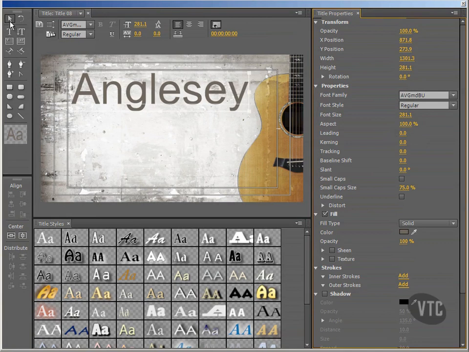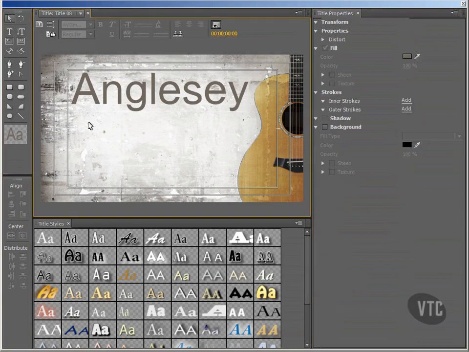Okay, better. So now I've created some text. You would imagine it would be a simple process to come down to these styles and click on any of these, but notice what happens.